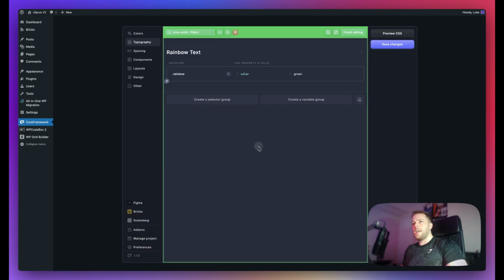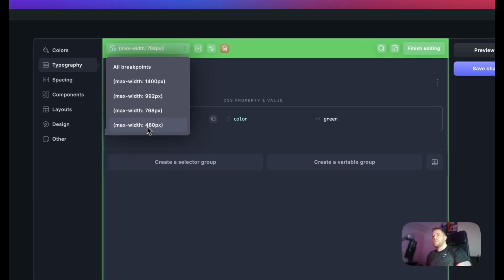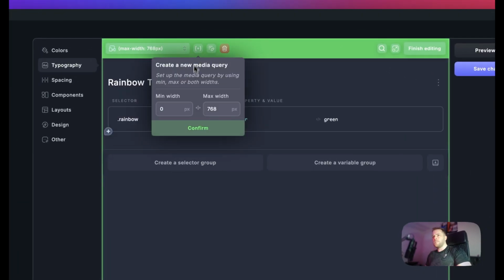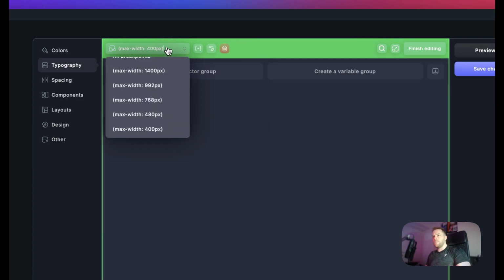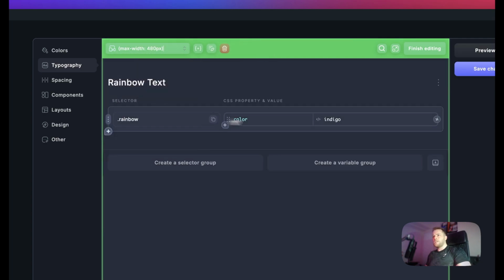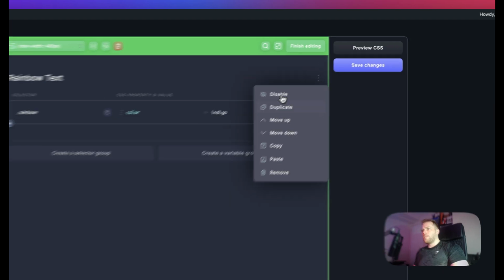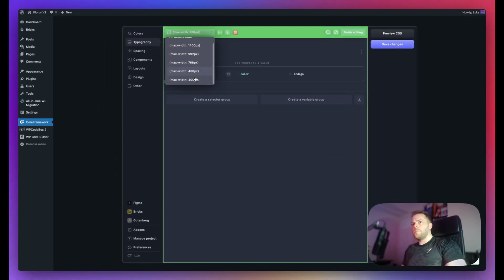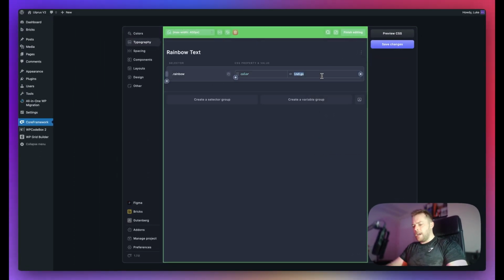Now, like I said, you can add different breakpoints. So let's go ahead and add one more. So let's just add, for example, 400. So max width 400, confirm. And now we've just added a brand new breakpoint here. Let's go back to 480. We'll copy this group, paste it to 400, and let's do violet, or actually let's do pink.